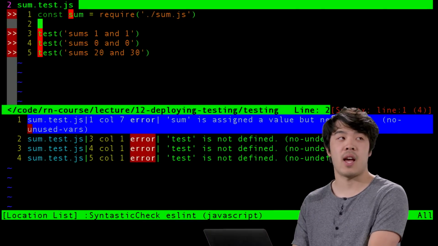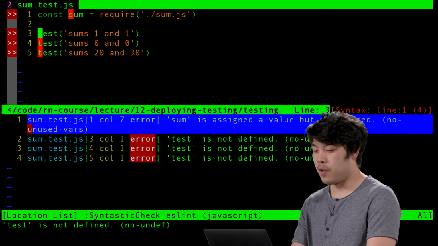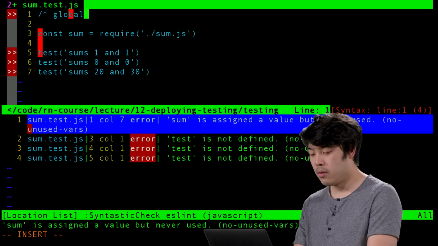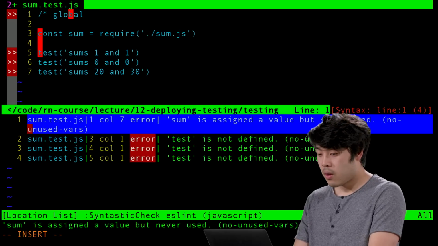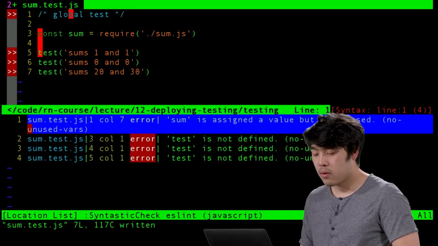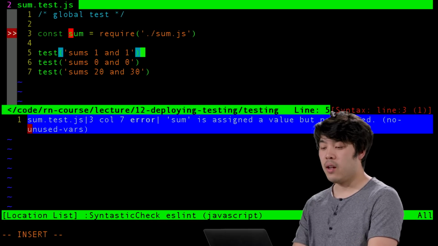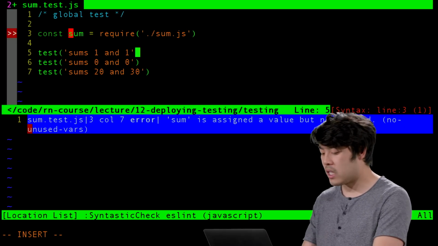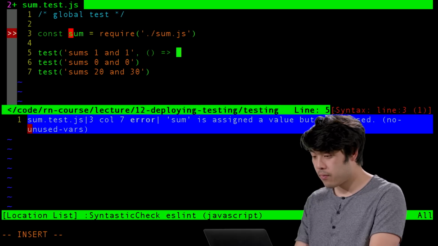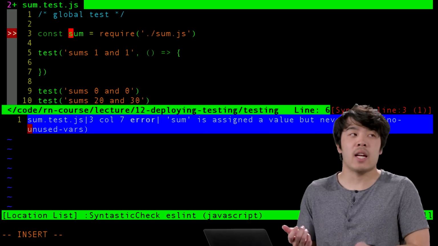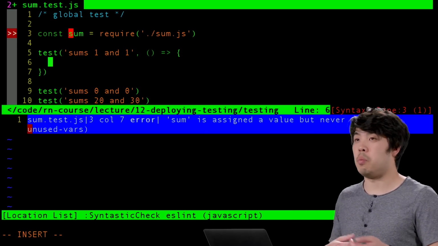So how are we going to define that this test sums 1 and 1? First, let me go ahead and let ESLint know that there are a few global functions called test. And so now we can say, how are we going to test that we correctly sum 1 and 1? The way to do that is to pass this a callback. And we can say, we're going to expect that if we sum 1 and 1, it should be 2.